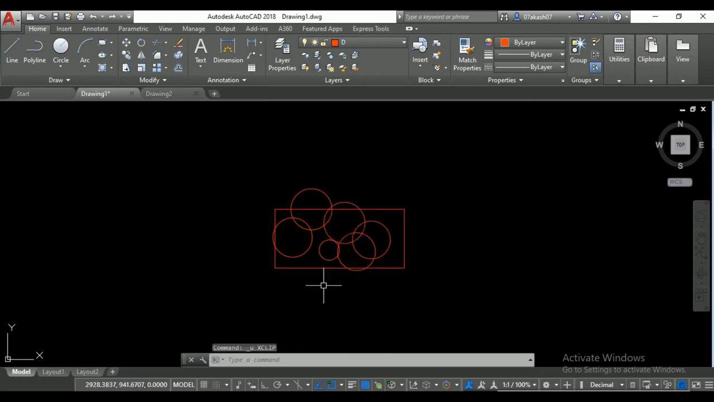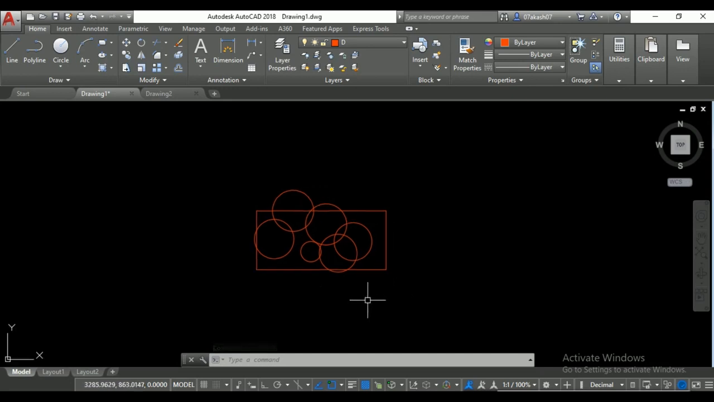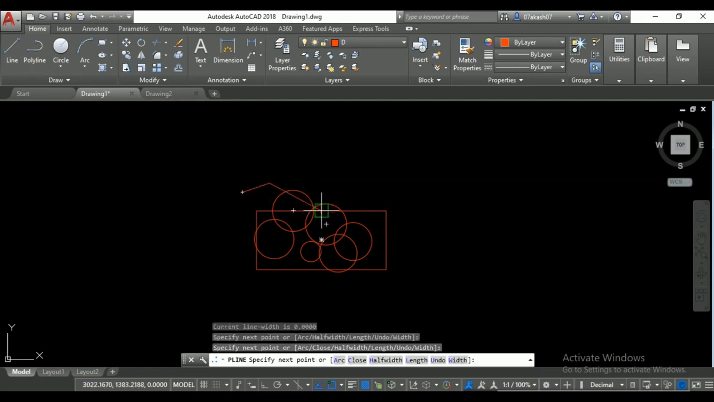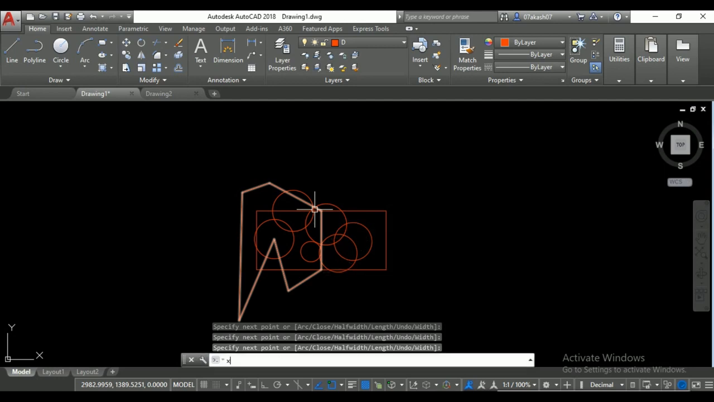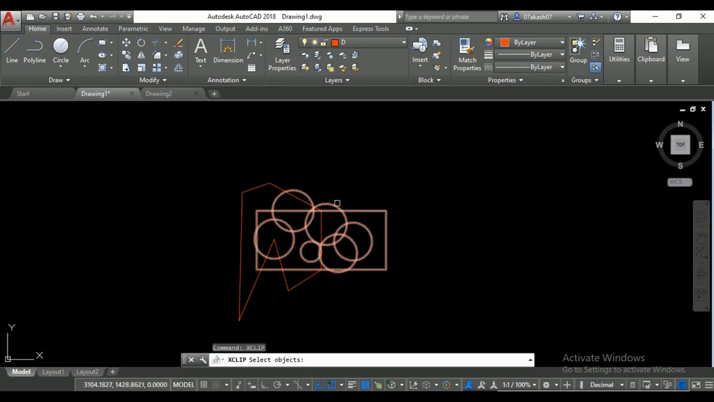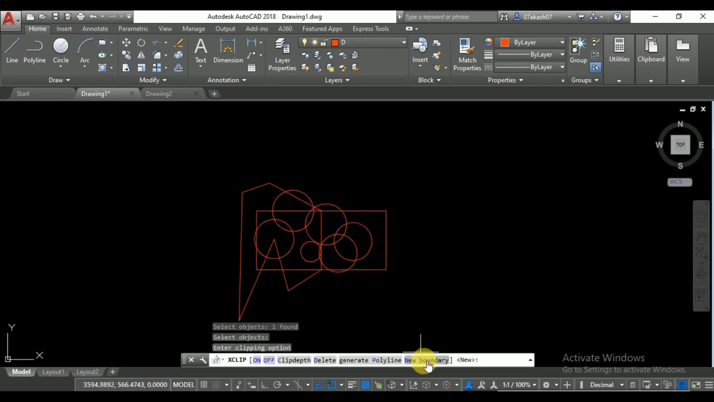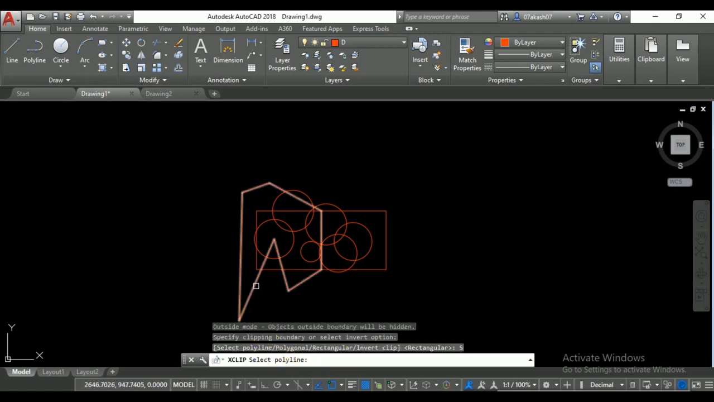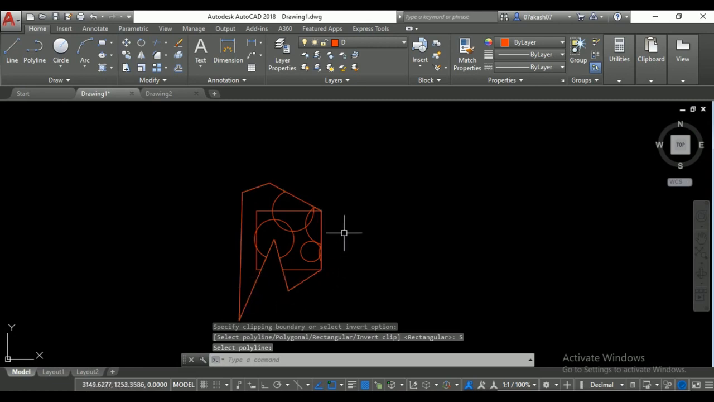So you can use XCLIP for cropping a block or group object. I'm selecting a polyline and specifying a custom area according to me. This kind of custom area I am selecting with a polyline. Then I'll use the command XCLIP again, then select object, enter, then new boundary. Then you can select the option select polyline. Then I'm selecting the polyline. Then you can see the object has been cropped according to the polyline that you have drawn.